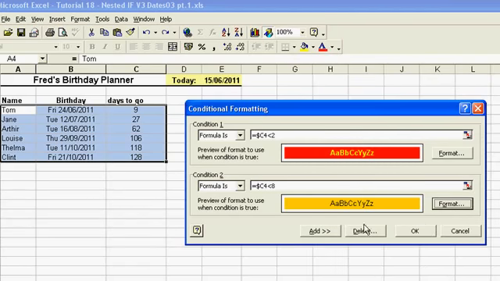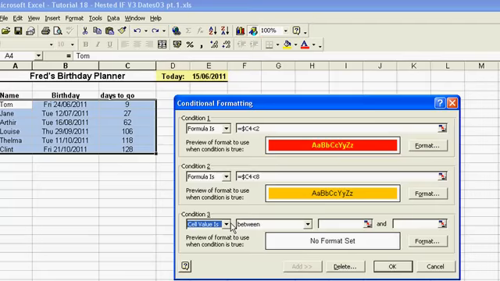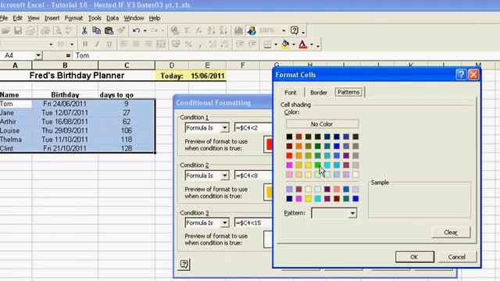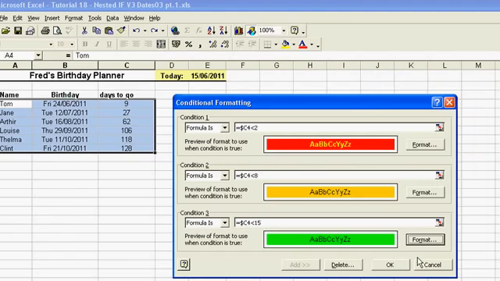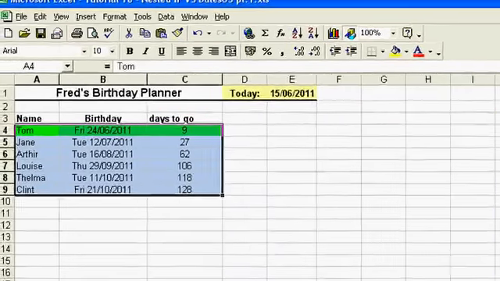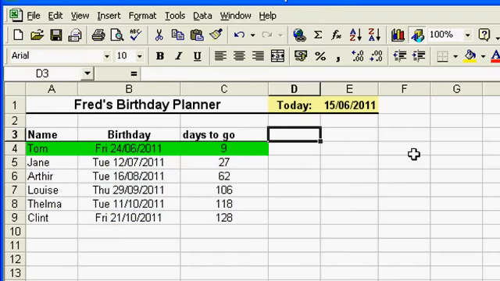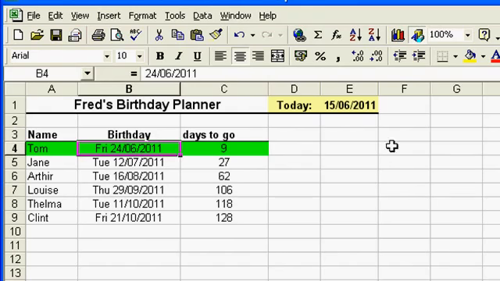Click OK. And I'm going to do one more. So formula is, and obviously still got that formula on my clipboard, so I can simply paste that in again. And this time I want to know if it's less than 15 days, so gives me plenty of time to get things organised. Click on format, and this time I'll apply a green background indicating that it's getting closer, but I've still got time to get things sorted out. Click OK. And if I just click away from the table, you will see that because the birthday is on the 24th of June, there are 9 days to go, so it's green.